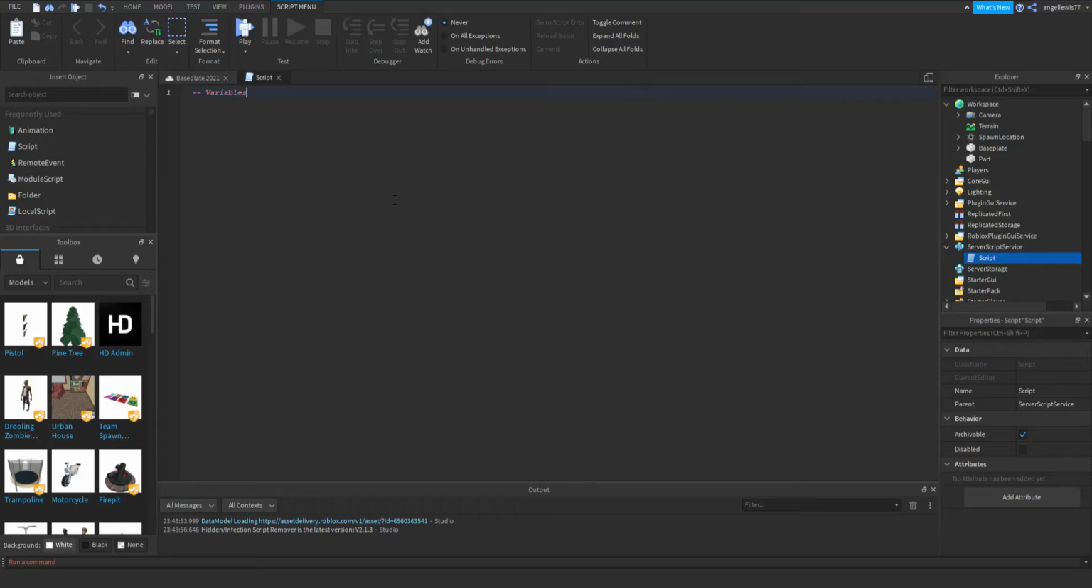Alright, so if you don't know what variables are, they are lines of code to shorten another line of code. So, instead of writing game.Workspace.Part every time, we don't have to do that, okay? All we have to do is local part = game.Workspace.Part. And then we can refer to it all the time and get everything we want. So, yeah, that's a variable, alright?